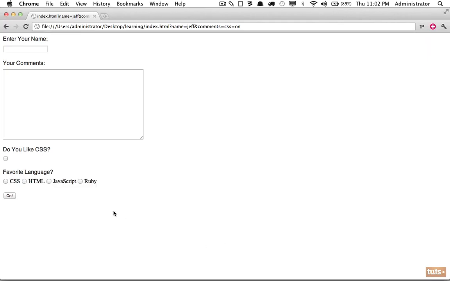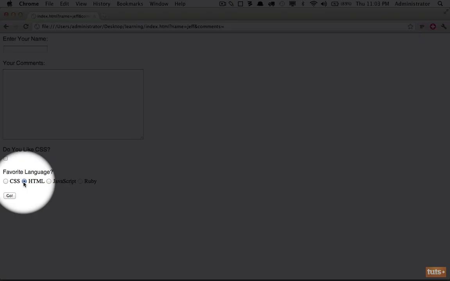Reload, and now we have a list of items. So you can click one. Now it's important to note again, you cannot uncheck a radio button once it's been checked. If you want to give them that ability, maybe you should be using a checkbox instead. Reload. Note I can click HTML, but no matter how many times I click it here, I can't remove it.